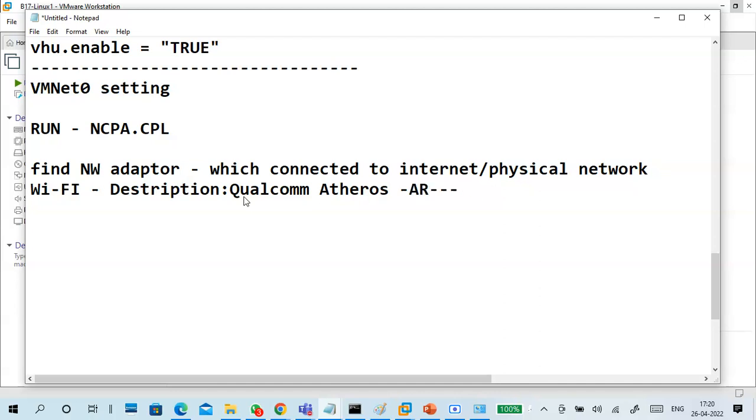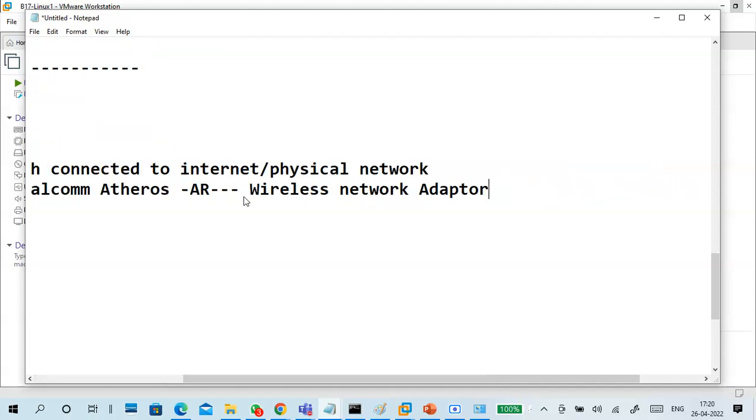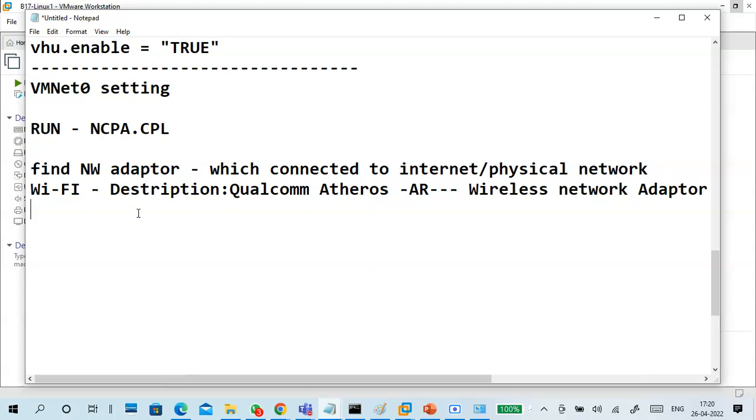Wireless network adapter. Last time one guy put Wi-Fi Direct because something Wi-Fi is there, and he put it. Do not do that. Okay, so this is done. Next, VMware Workstation.